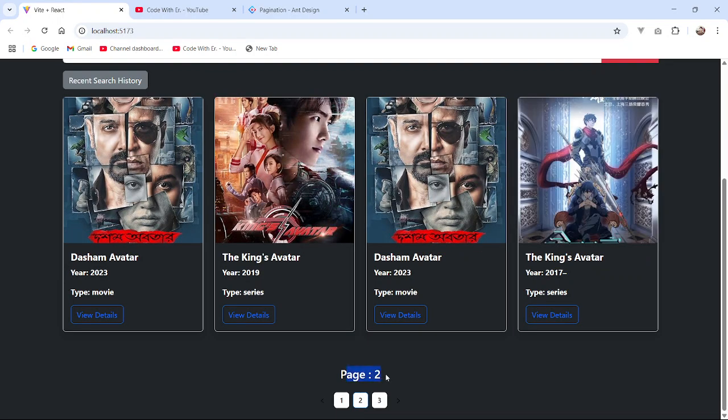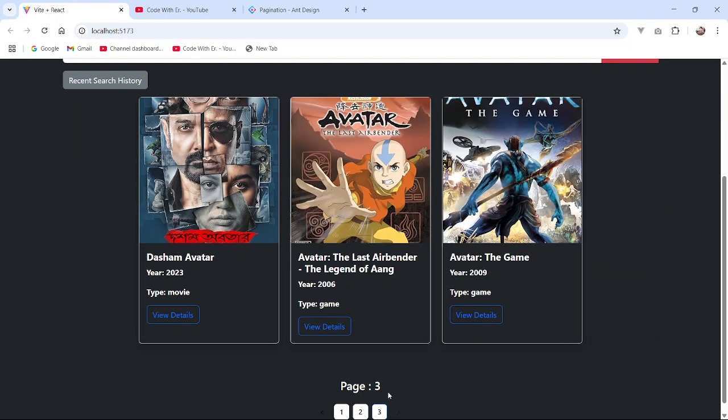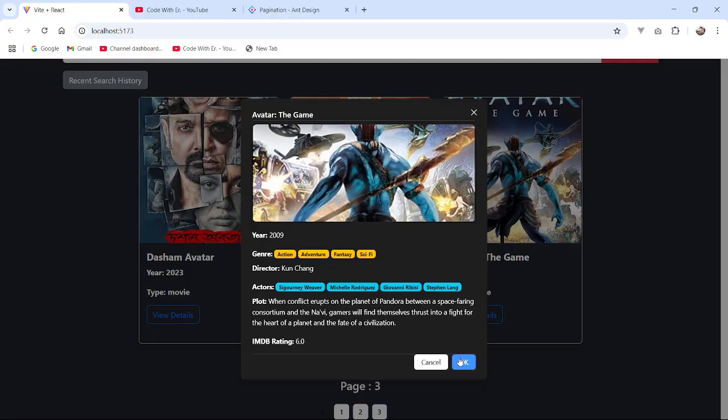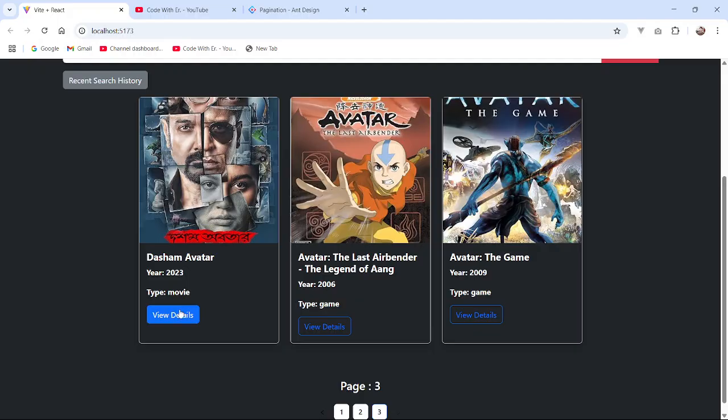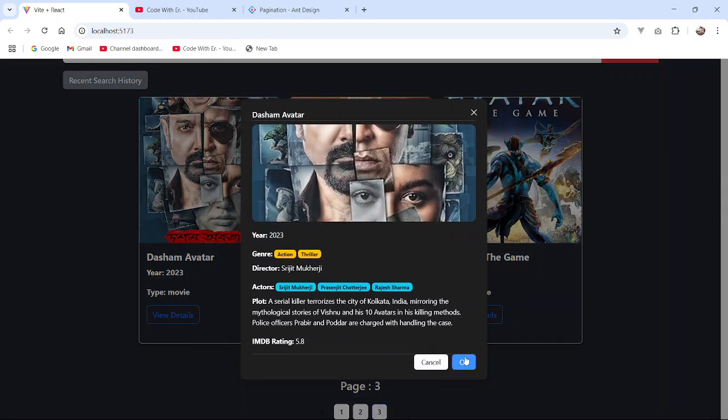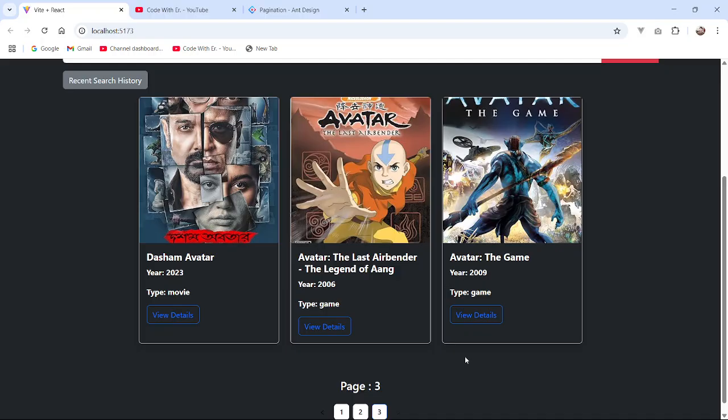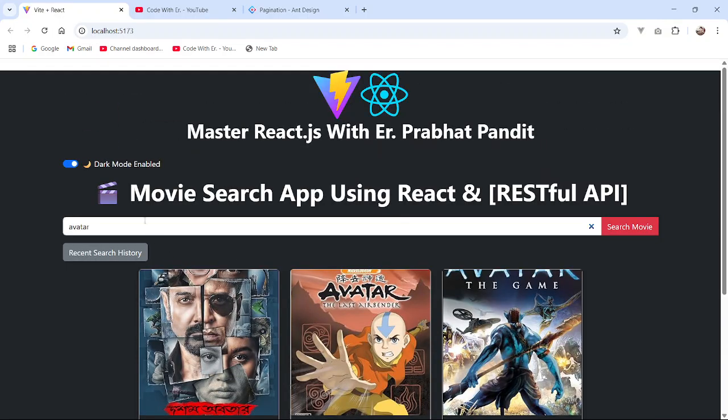So this is page number two. Go to the third page. So guys, this is it. We can view all the details in a nice and dynamic modal as well. I have explained everything in depth. We can search Hollywood movies, Bollywood movies, Hindi movies, English movies, regional movies, using the movie's name, the actor name, the actress name, and the director name as well.